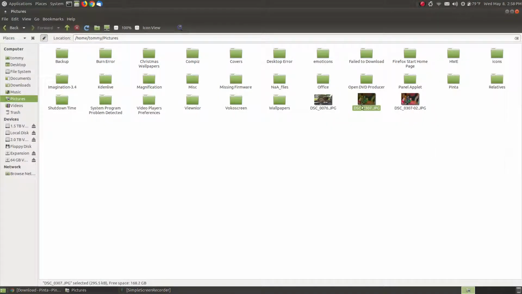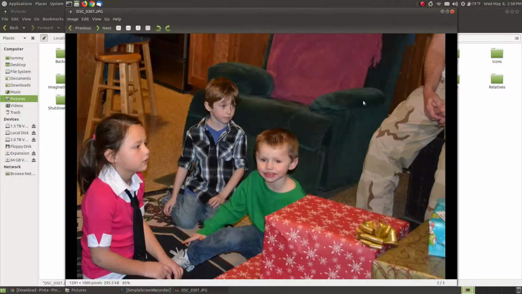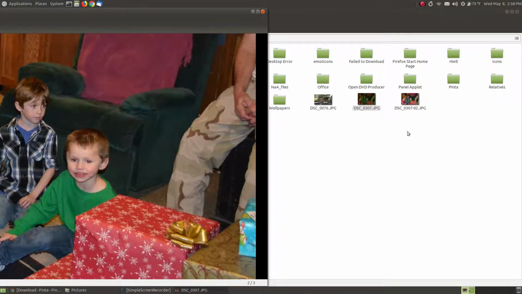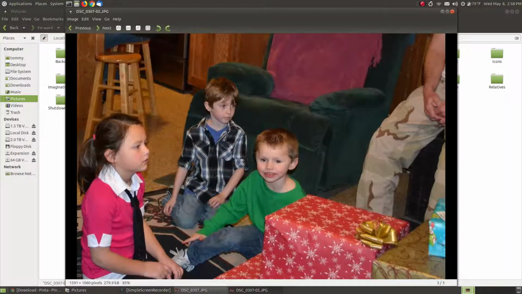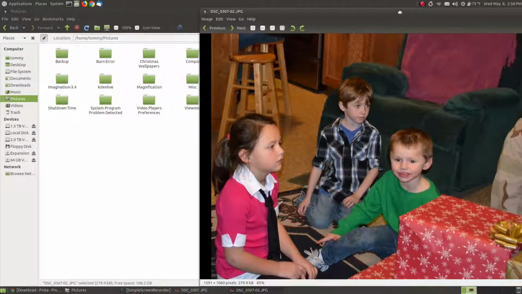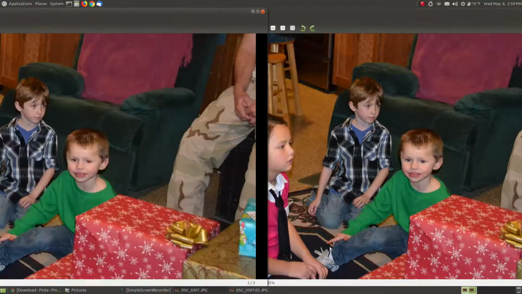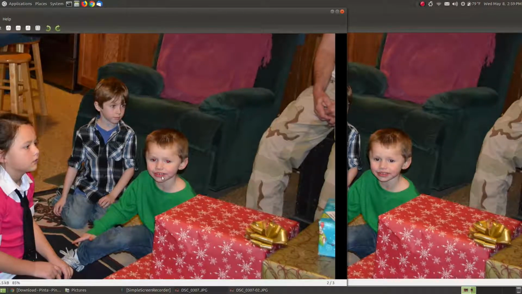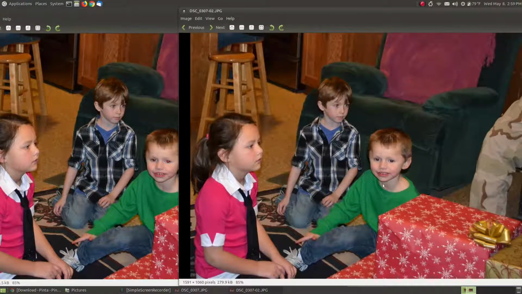Let it create a thumbnail. There we go. I'm going to double click to open my image viewer. There's the original image, and I'm going to pull it over here where you can see my little nephew's son. I double click the one that I actually removed the red eyes from. Let me pull them both up, and as you can see here by comparing the two, here's the before image and here is the after image.